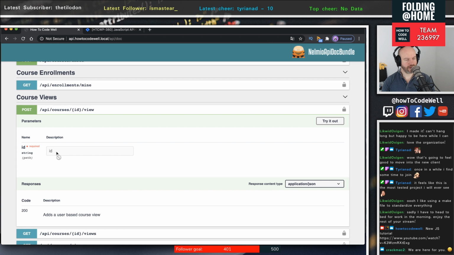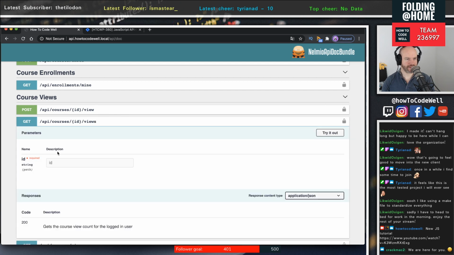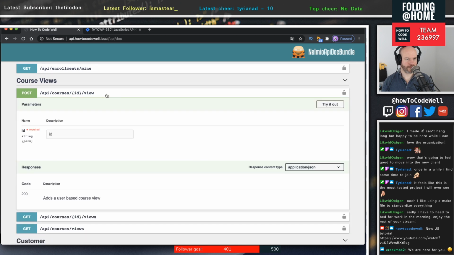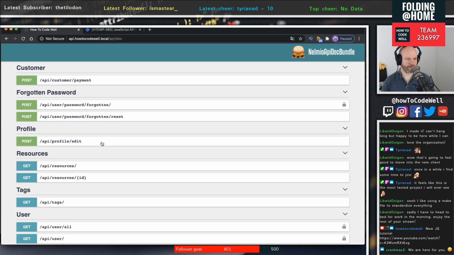Or is this... Oh, no, wait. Sorry, that's the parameter. Gotcha. It's not a parameter of the post body. I just got confused. Yeah, because you can see that that's a parameter for the get. Okay, anyway, what do we go on? Profile edit.